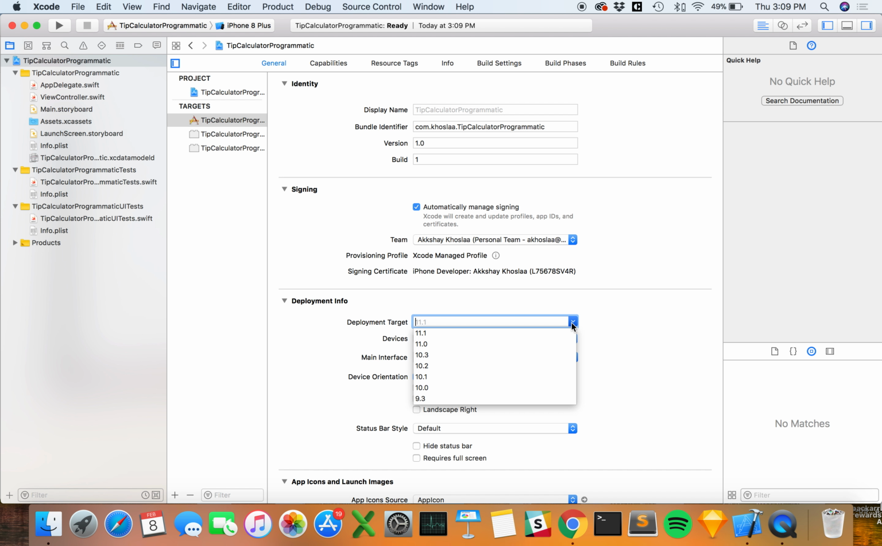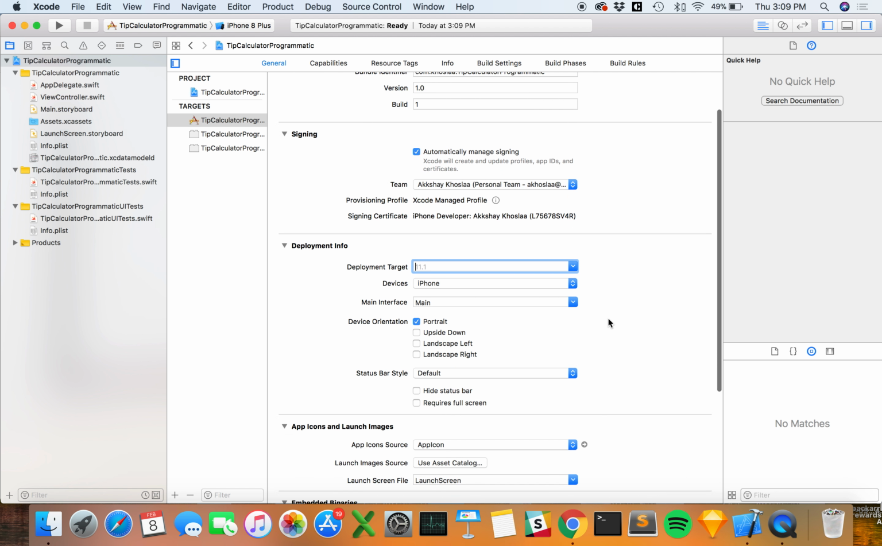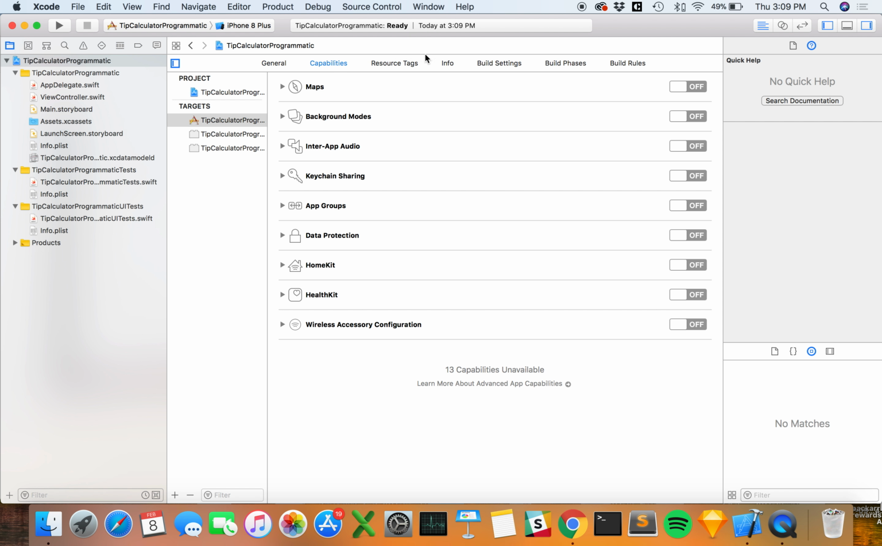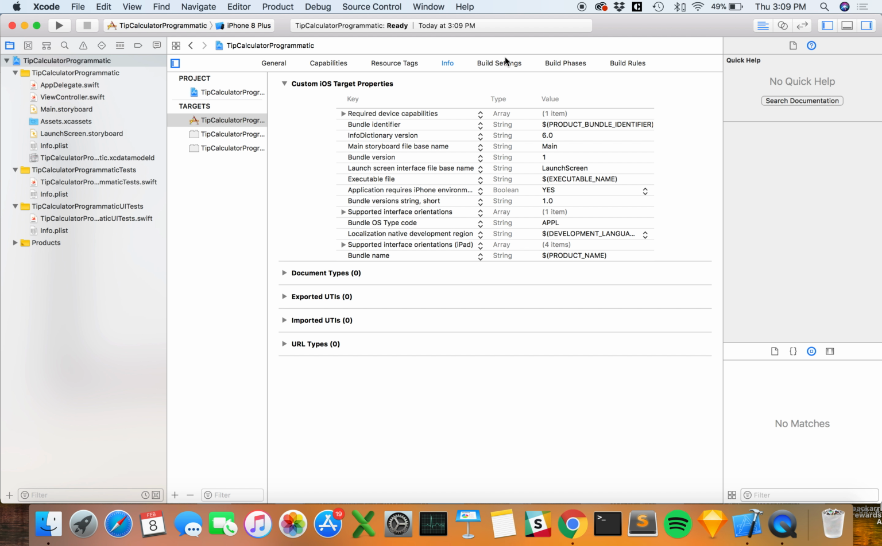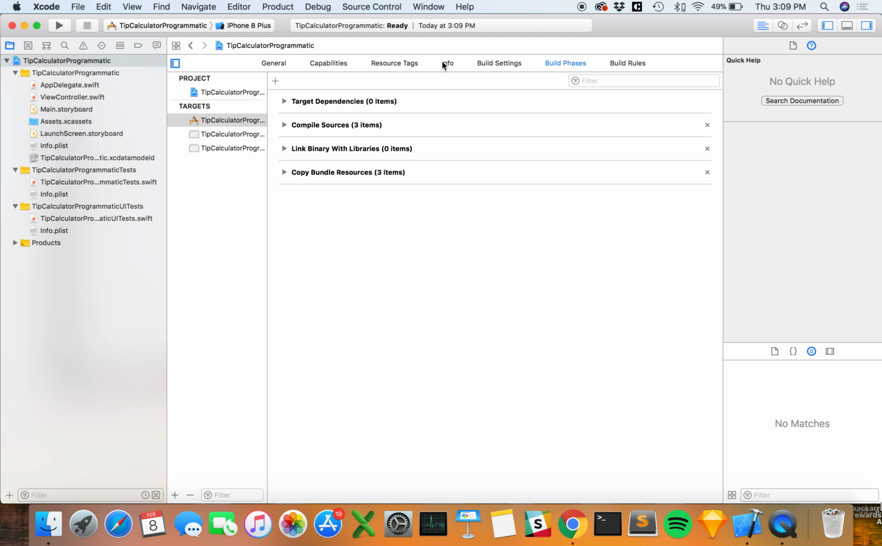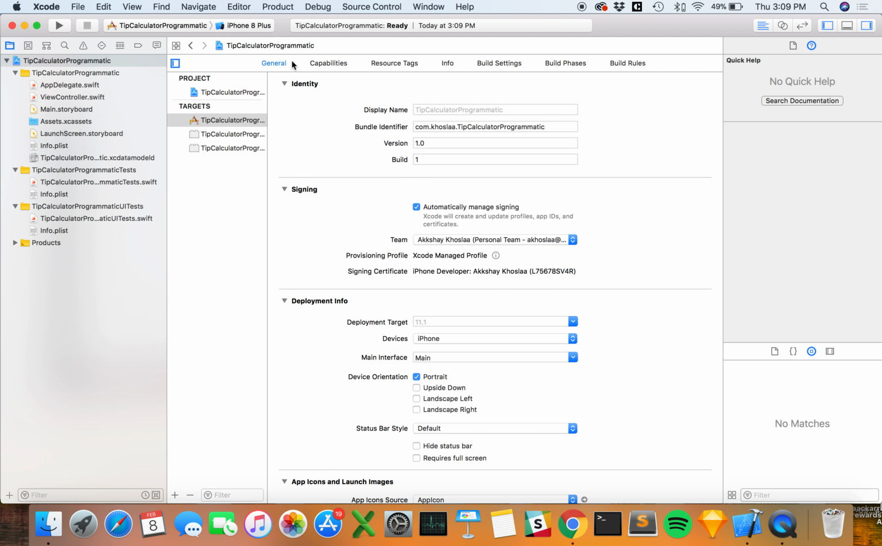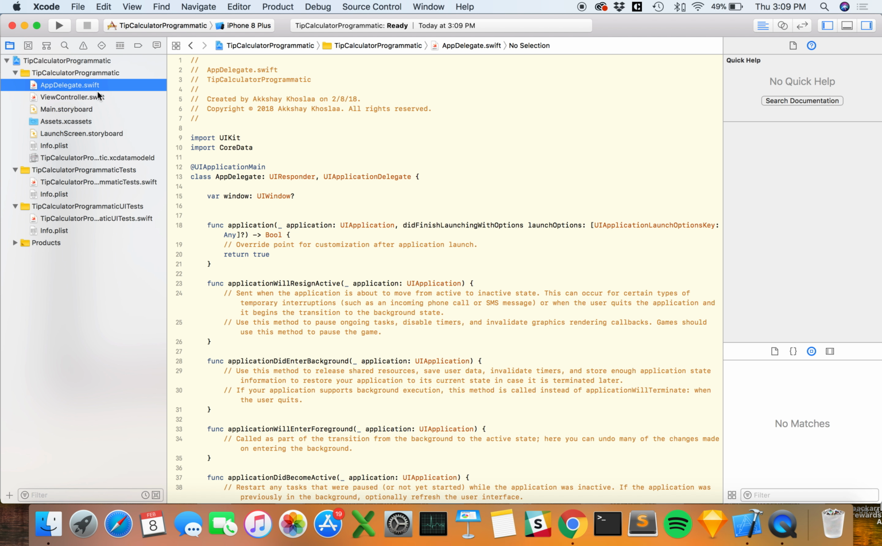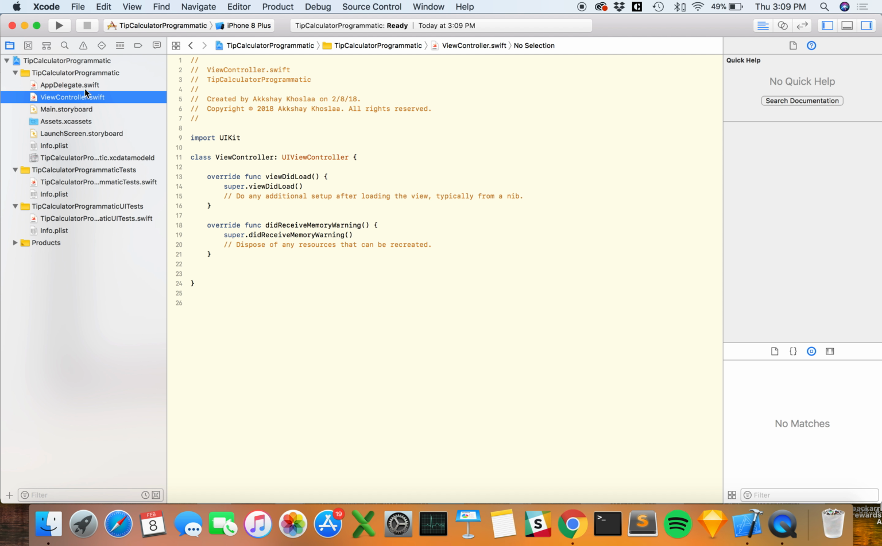I can do that. I can set the deployment target, and this minimum deployment target is essentially the lowest version of iOS that this app would work with. You'll also notice there's a bunch of other things, which we'll get into in later videos regarding settings. There's build settings, build phases, info, capabilities, etc. But we won't be needing that for the purposes of this app.